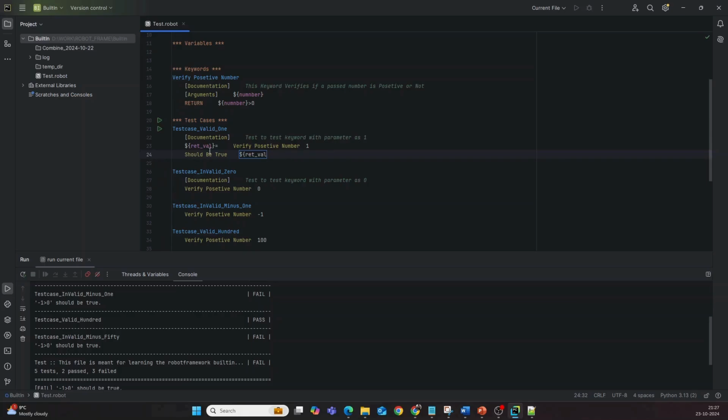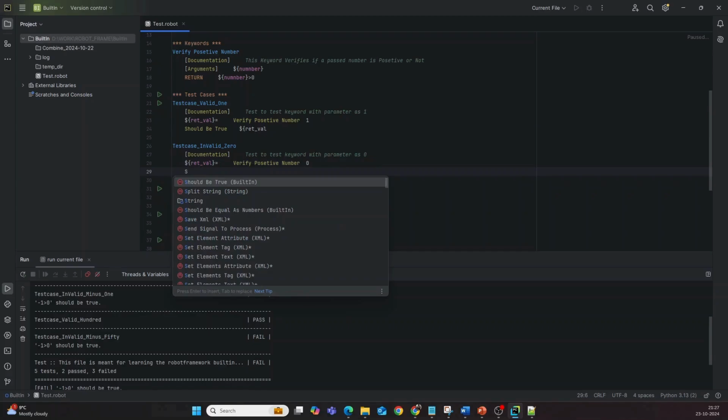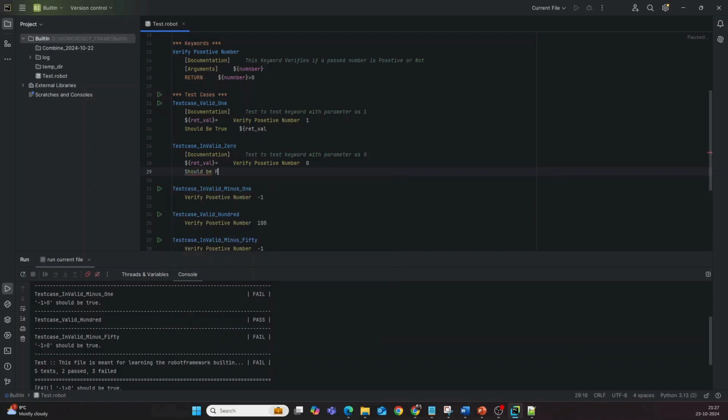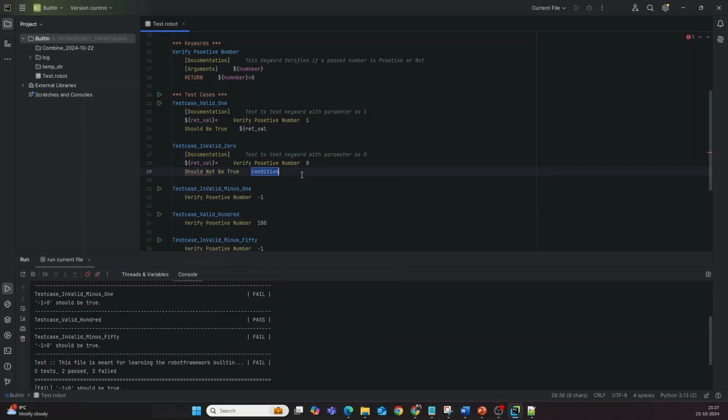And here also, yeah, here also it should be false, right? It should be false here because we are calling it with 0. 0 is not a positive number. So the result should be, is there any keyword like that? Should not be true. Okay, that means it should be false.